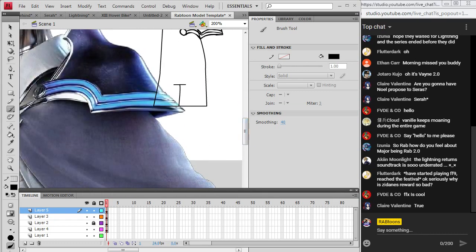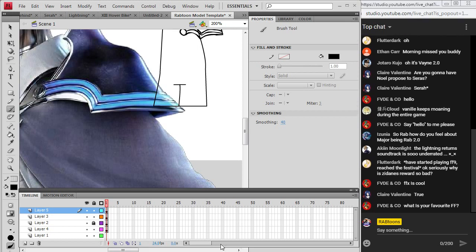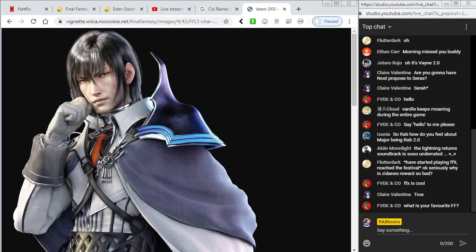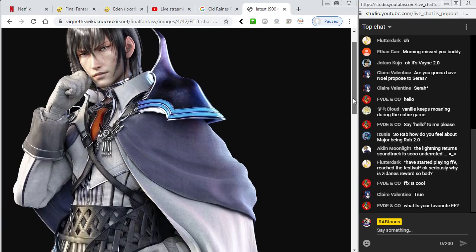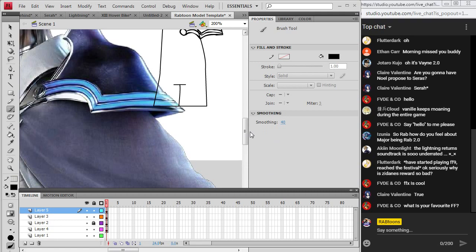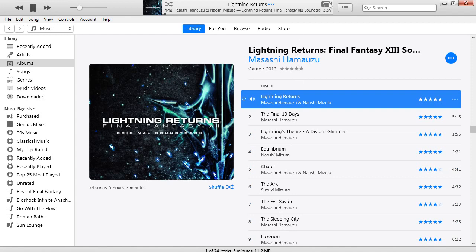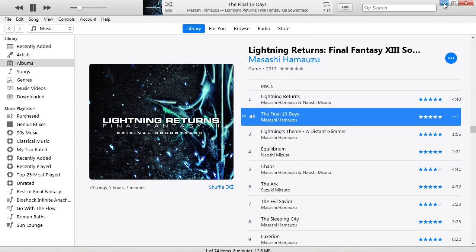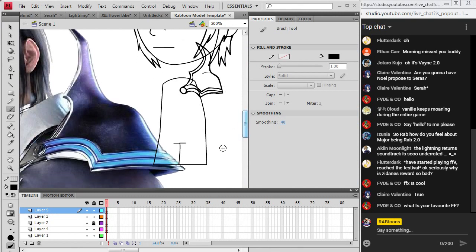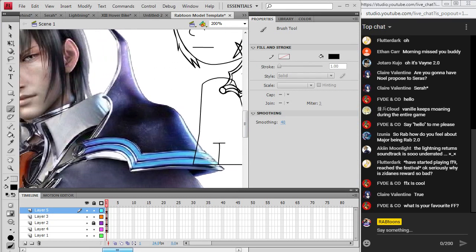Alright, so the Lightning Returns soundtrack is so underrated. I know, Akin Moonlight. I love the Lightning Returns soundtrack. It was just so chill, atmospheric, everything. What is your favourite Final Fantasy? So my favourite one overall has got to be Final Fantasy IV. And as you know, that's also my favourite nutshell. And these are looping, so hang on. Right, there we go. That should fix it. I set my iTunes to loop songs when I want to listen to them a lot.